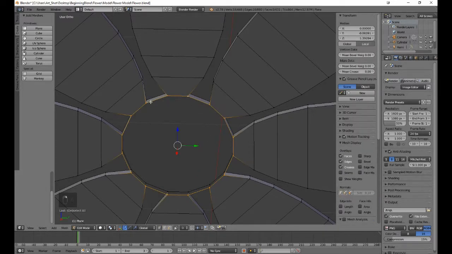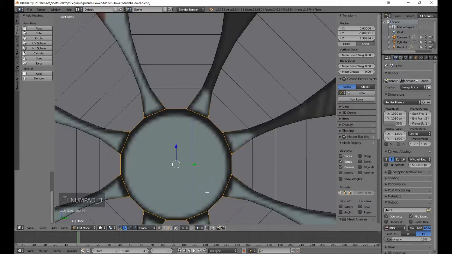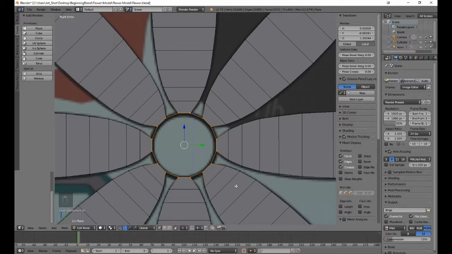Now, grab this entire ring, making sure we're in the front view. We want to hit the E key on the keyboard followed by the S key. This is going to make an extrusion, and the S key is going to allow us to scale it in, like so. Now we want to do this a minimum of 3 times.